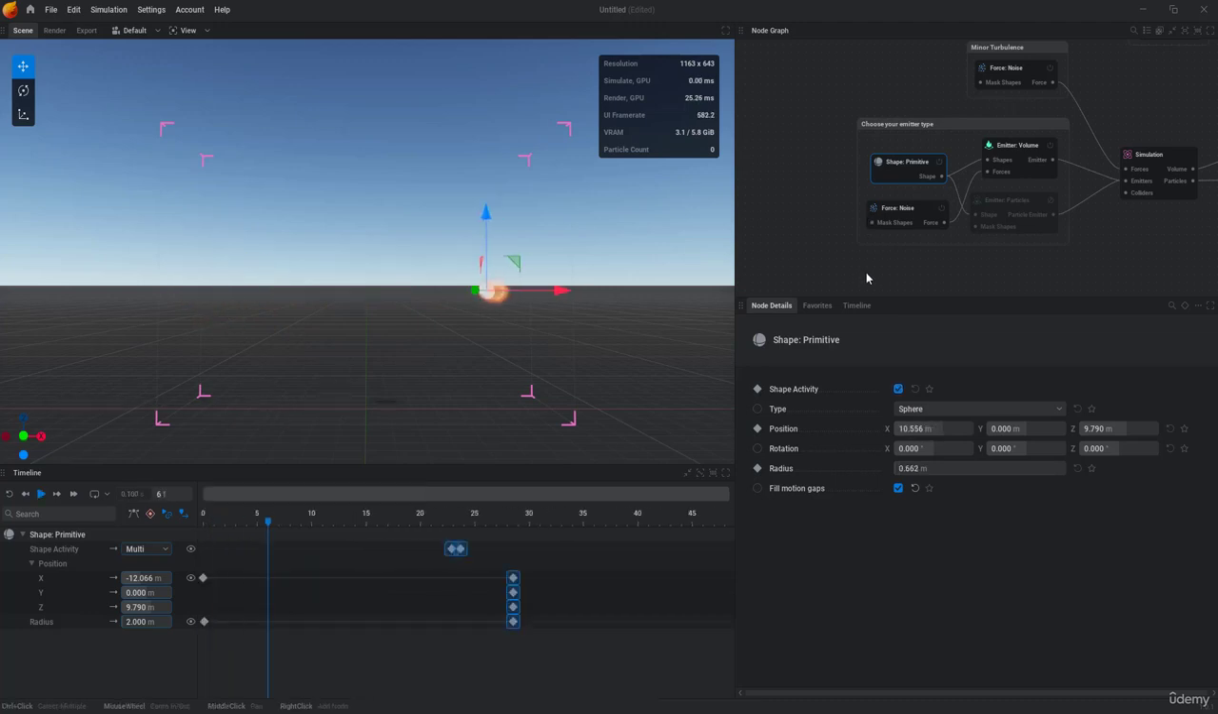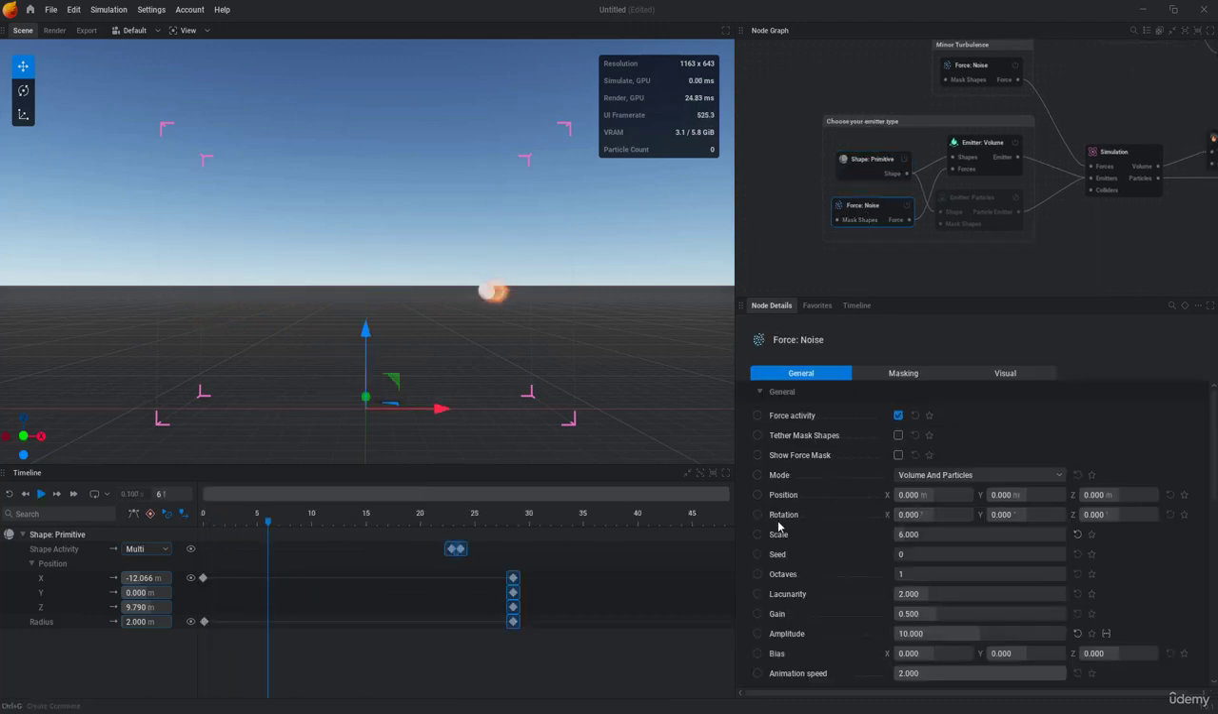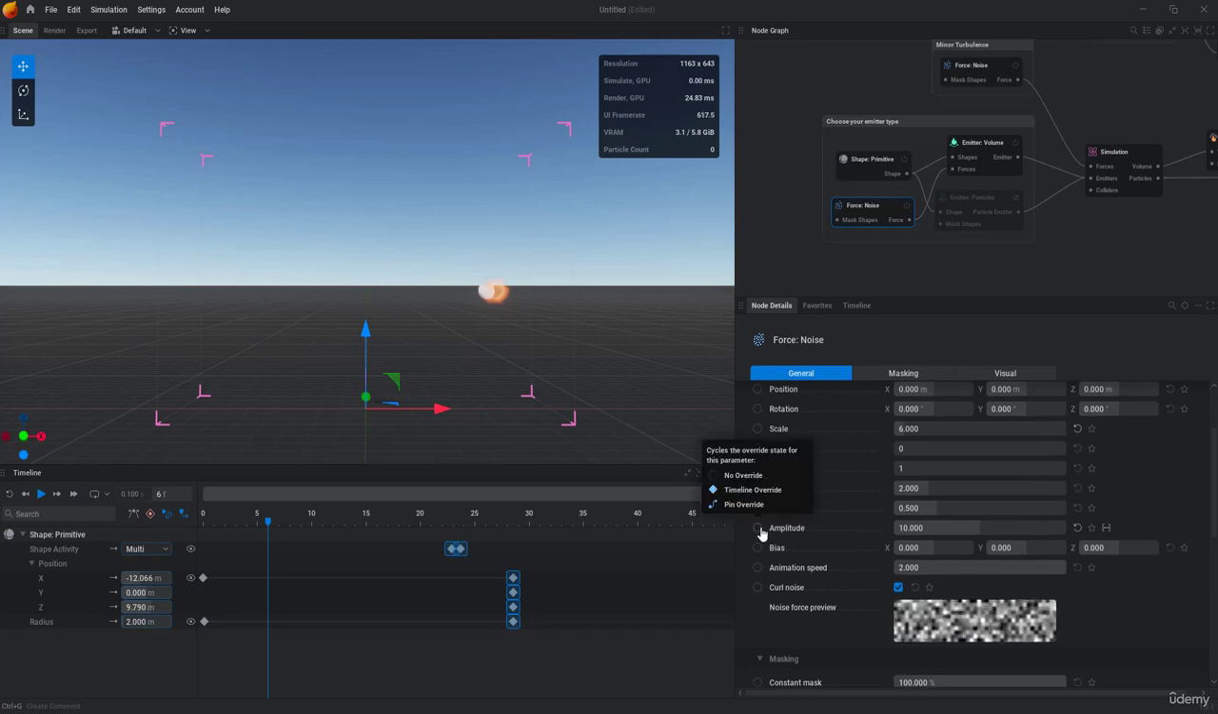And you can animate almost everything, even the noise. For example, the amplitude, if you want higher amplitude on the smoke at the first time, and then going down when the object is moving to the end.